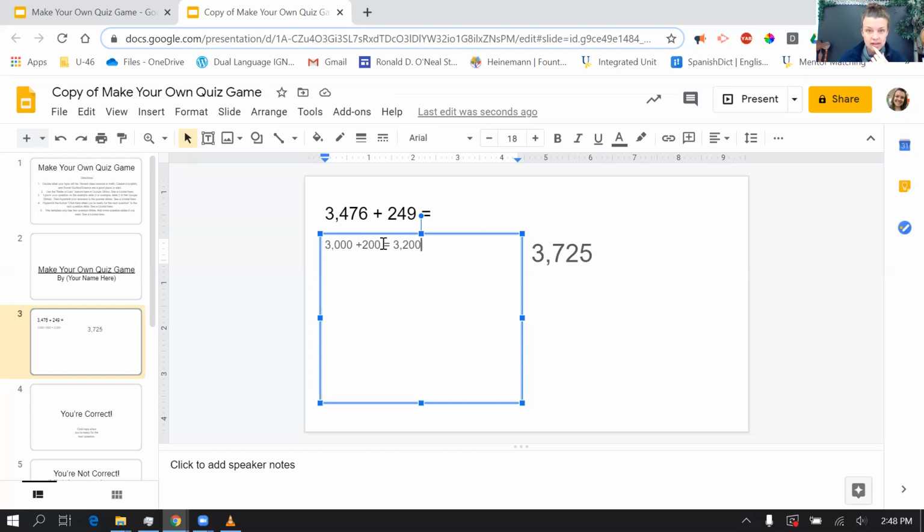Another way you could think about it is by looking at your paper where you might have made a mistake, okay? So when I'm looking at my paper, let me see if I can show you what I'm looking at here. Plus 249. All right, so here's what I'm looking at. When I have 6 plus 9, it's going to be 15, and I'm going to take that 1 up top above the 7 to be sure to add that up.